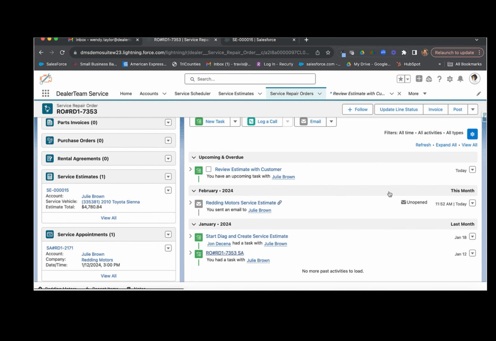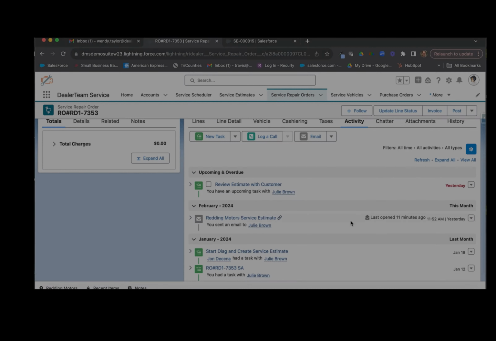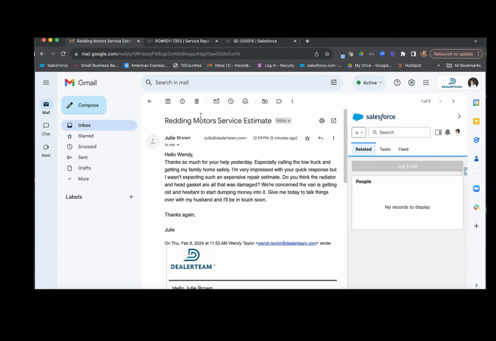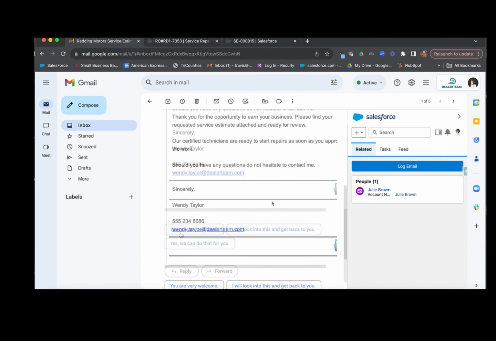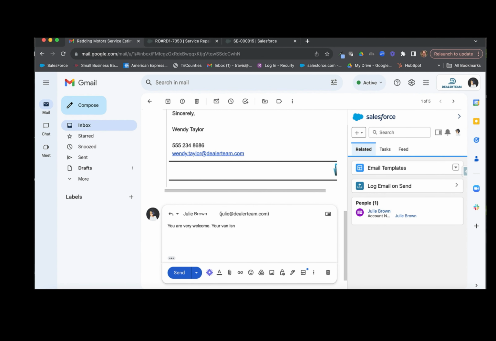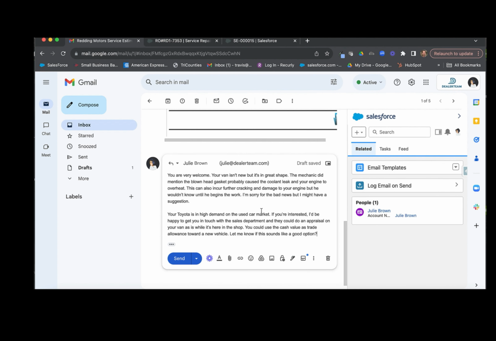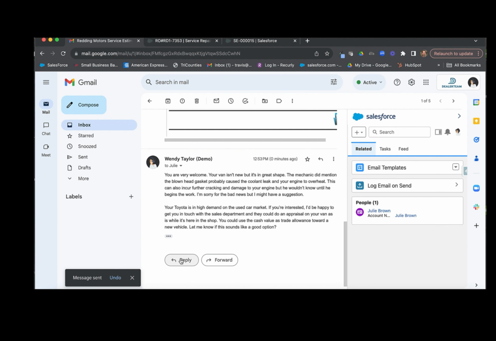HTML templates provide the ability to track activity, allowing Wendy to check back and see when the email was last opened. Checking her inbox, Wendy sees that Julie has replied to her email. Julie mentions they're hesitant to invest $5,000 into repairing an older vehicle. Wendy notes the van is still in great shape, but the mechanic noted the estimate could increase if he finds further damage or a cracked engine. She asked Julie if she'd be interested in having the van appraised instead.